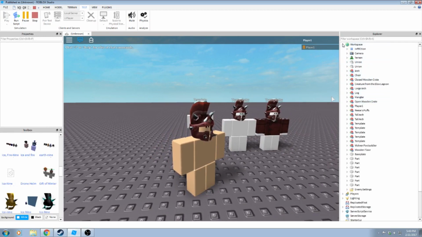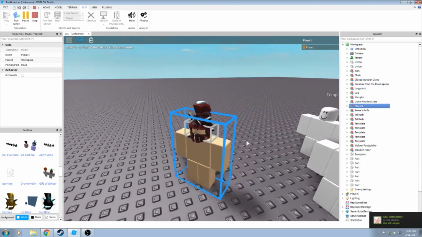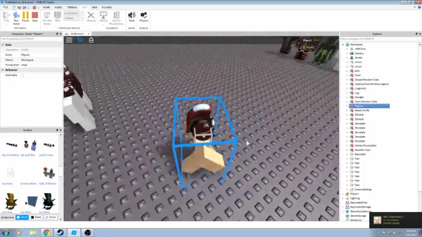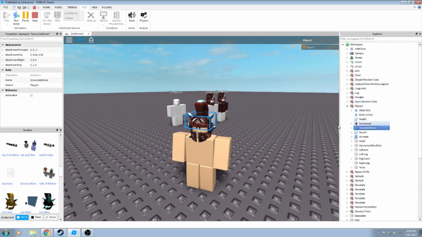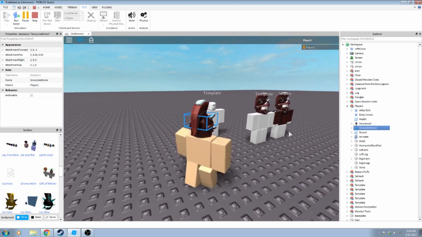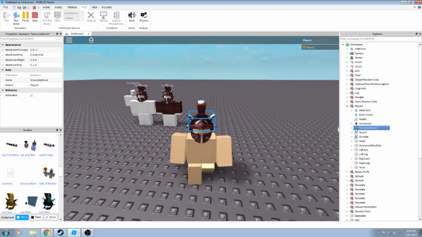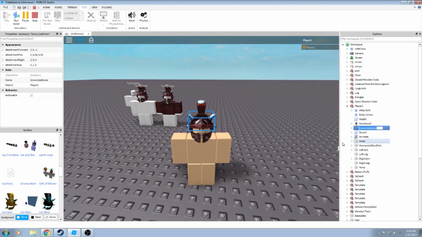You want to go to your workspace, and you want to find player one, which is your character, as you can tell. Open that up, and then you see the hat, which the one I'm trying to model is the Snowy Ice Drone. So you want to copy that. All right, then we can stop testing.